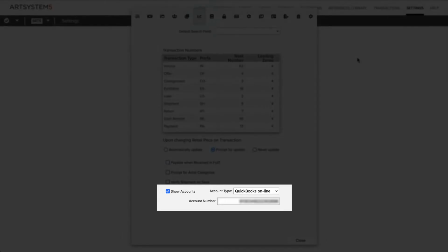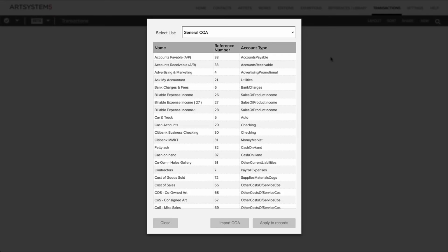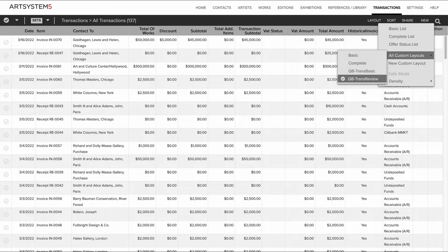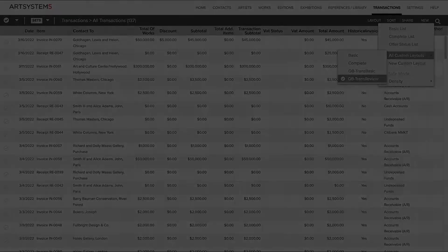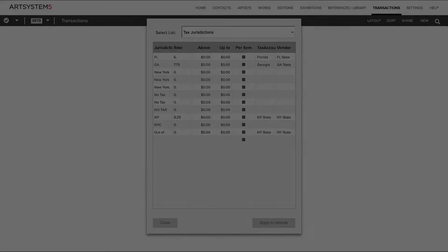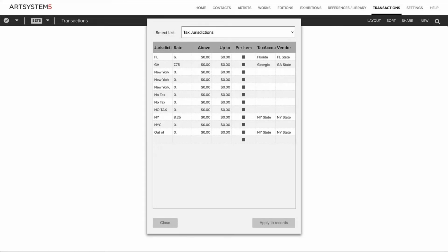To get started, Artsystem support will assist with import and configuration for the chart of accounts from an existing QuickBooks Online subscription. Helpful custom layouts will be added to the Transactions and Works modules, along with assignment of item types, appropriate tax jurisdictions, and vendors.